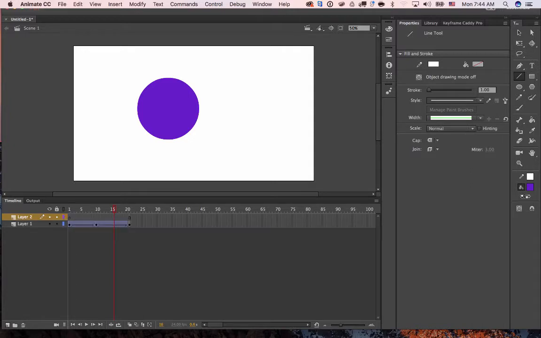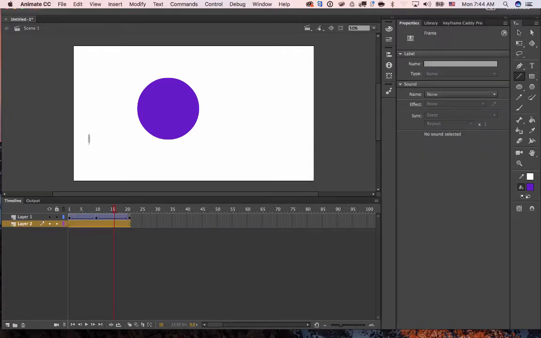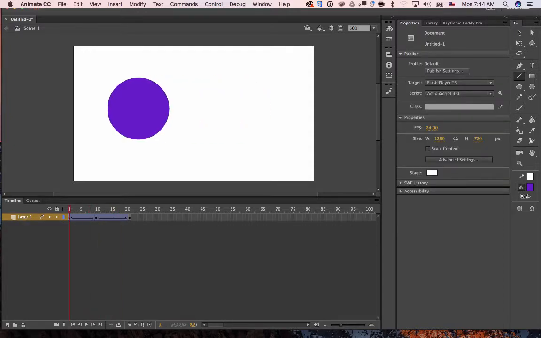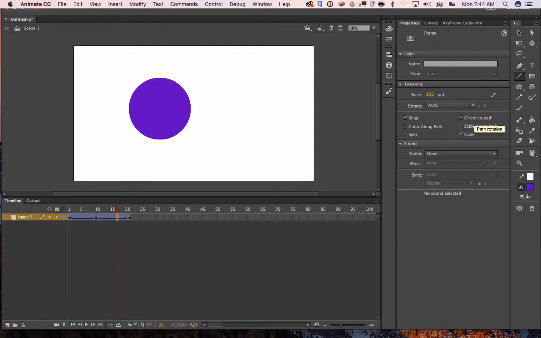Let me make a new thingy. Well, I'm not going to show you guys this right now. I'm going to show you guys this at a later date. But just know that you can mess with these things. Orient to rotation, scale along path, color along path, sync symbols, all of this stuff you can do within this classic tween. Okay?